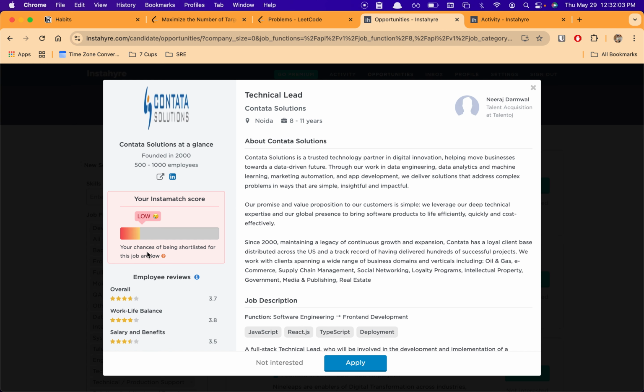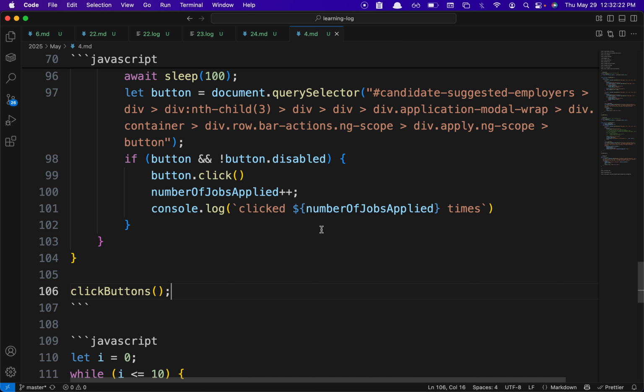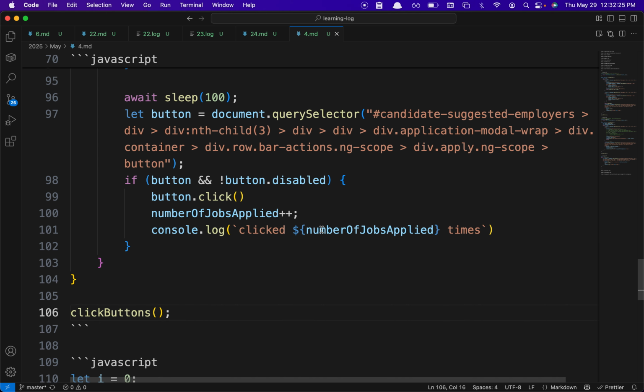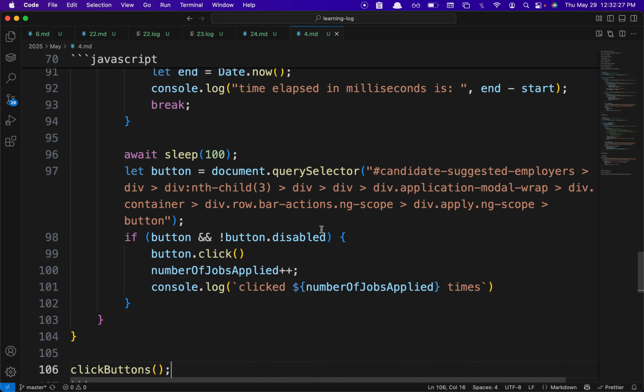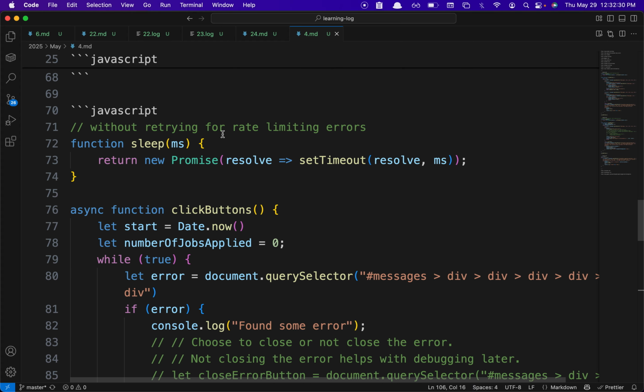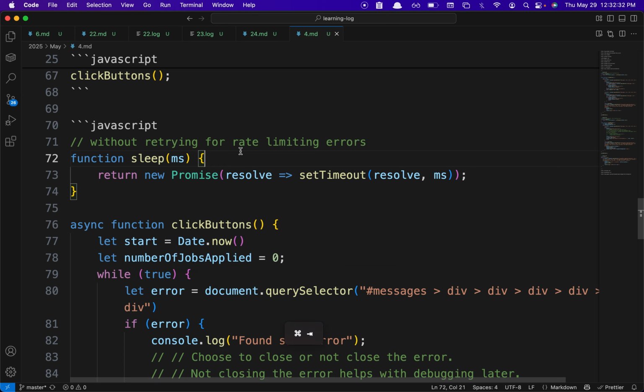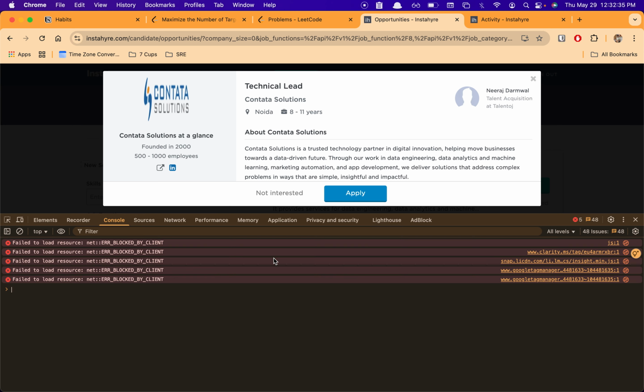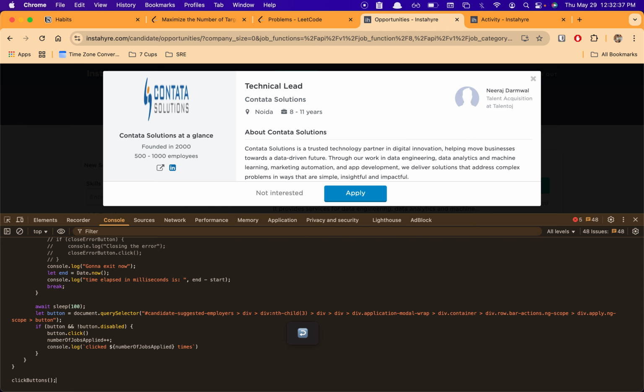It does say the Instamatch score is low, based on a lot of data points and whatnot. So it says it is calculated using a large number of data points from your profile, this company's hiring patterns, and this recruiter's preferences for this role. So now if I just start out clicking buttons, let's say do this over here. So run this.